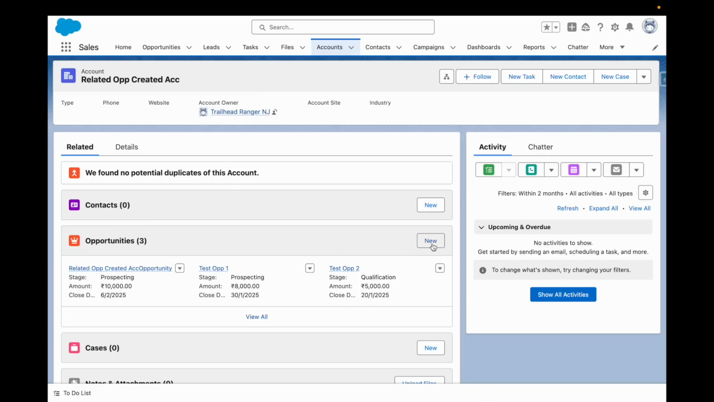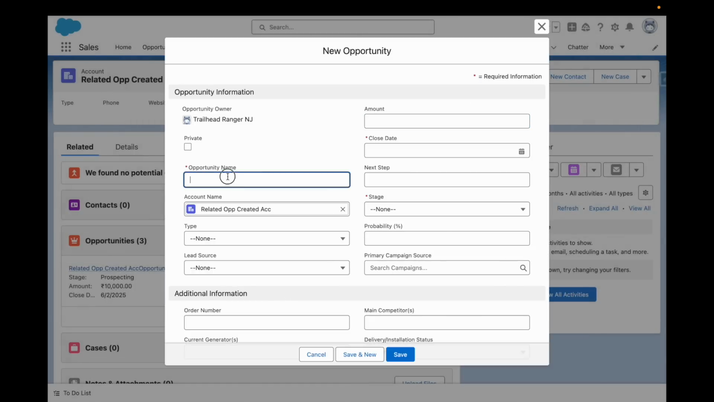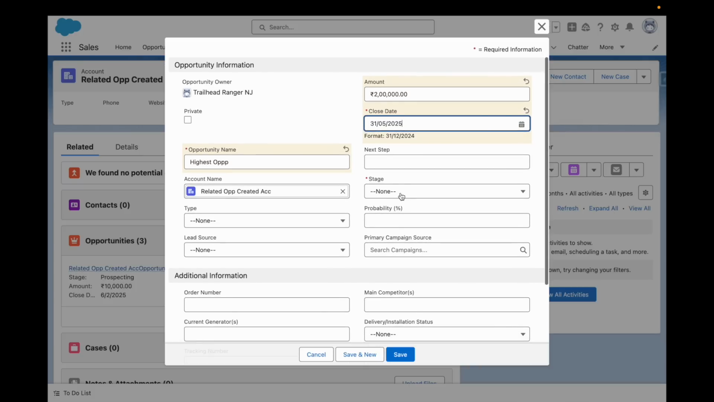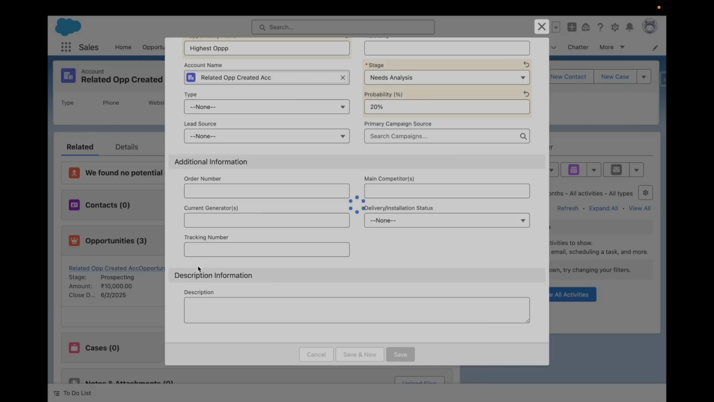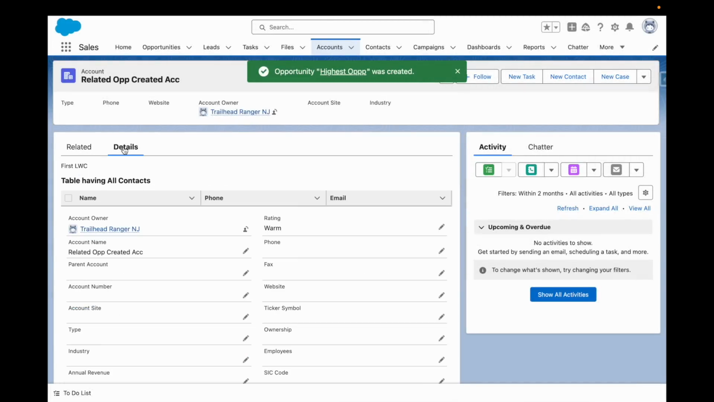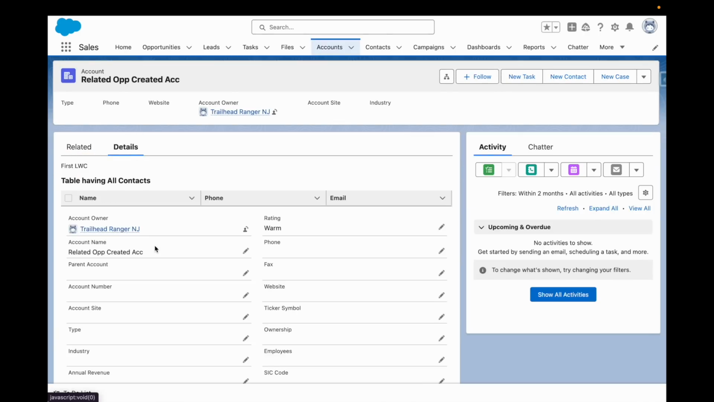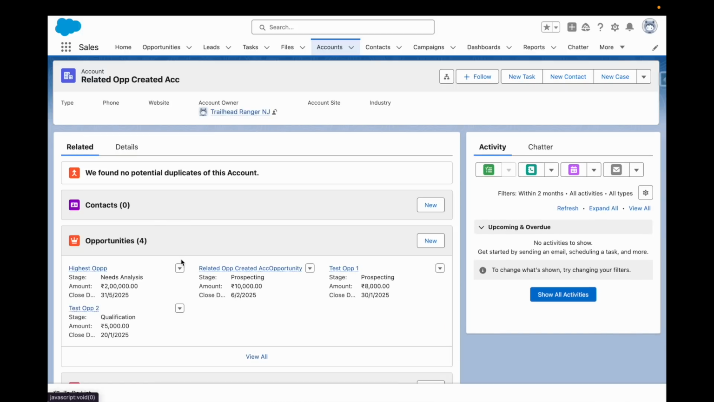We will check for the insert. So I'll just enter the new, and I'll create a new highest opportunity which is having amount of 20,000 or 2 lakhs. Close date can be anything, then stage is anything, and I'll save this. Then I'll check for the account's description again, and it should be updated. I'll just refresh this, then I'll go to the details and we'll check, and it is updated. So insert operation is also checked.